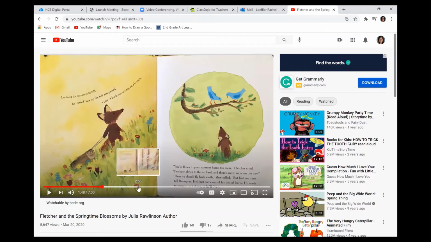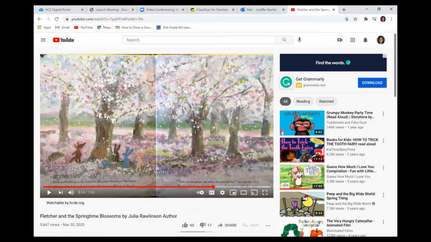Fletcher thought he saw snow and thought, oh no, there's still some snow, even though it's springtime. I need to go tell the other animals not to come out. And what happens? Well, it's just the blossoms from the trees. Have you guys seen the ground being covered recently? Looks like snow, but actually it's just a bunch of little flower petals. It's actually really pretty.